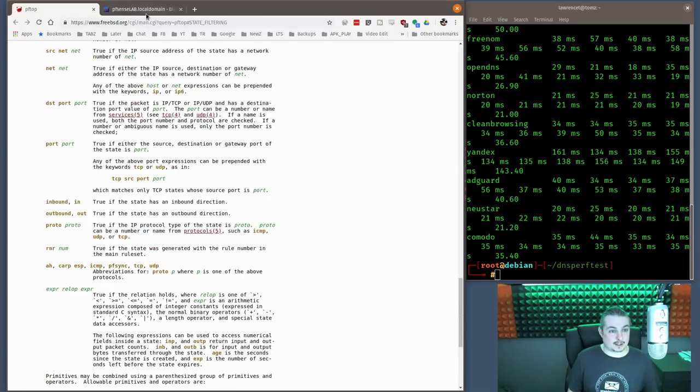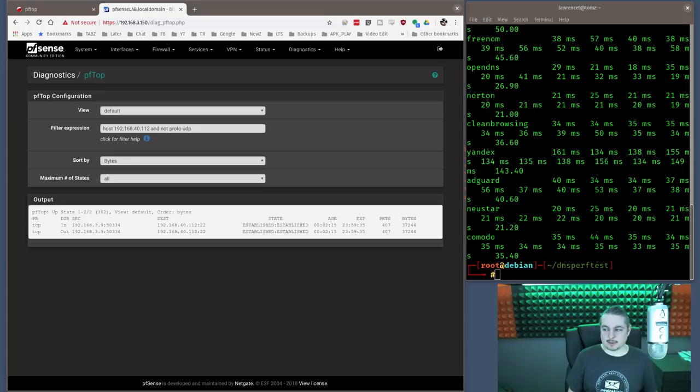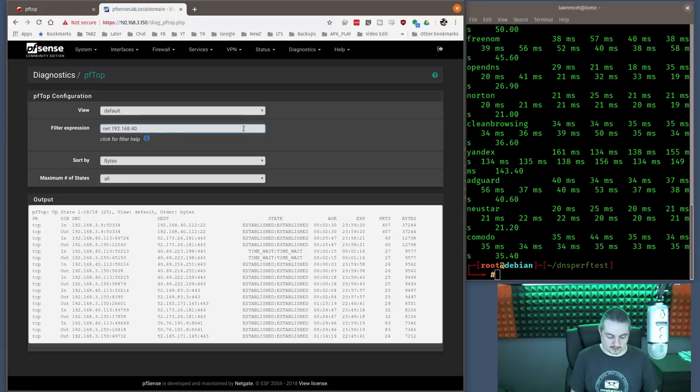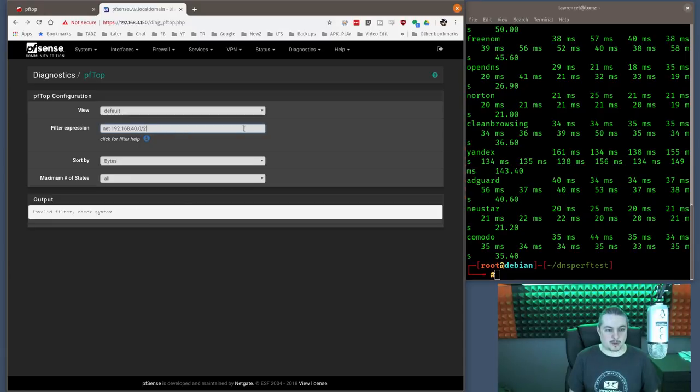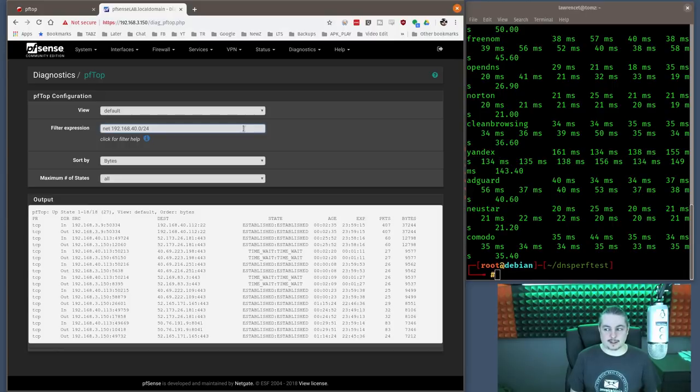Now a couple more advanced things you can do with pfTop. Establish things like an entire network. So you want to see, and especially if you have multiple networks, multiple VLANs, it really doesn't matter. Any defined network in pfSense, it doesn't matter if it's an actual network card or a VLAN, you can say things like this. You can say net 192.168.40.0/24. So it can show me that particular net.